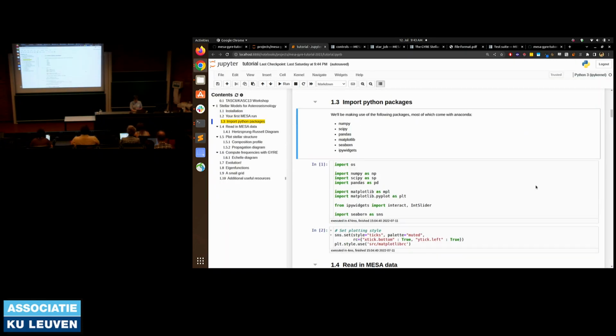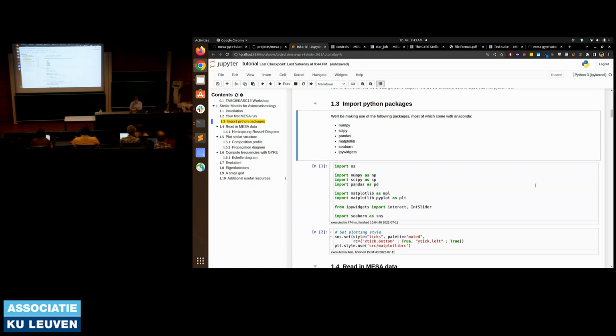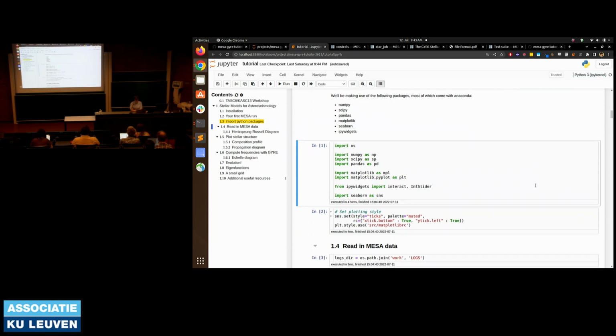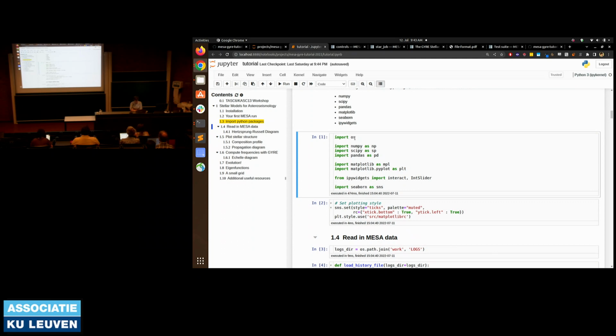So for many of you, hopefully this initial MESA run has finished. And we're now ready to start doing some plots to start seeing what we've calculated. Have people finished the run, some of you? Yeah? Very good. Okay, excellent. So first things first, we'll import some packages. The OS package in Python for determining the paths to our files. We'll import NumPy for doing some numerical calculations. SciPy we'll use later on for interpolation.